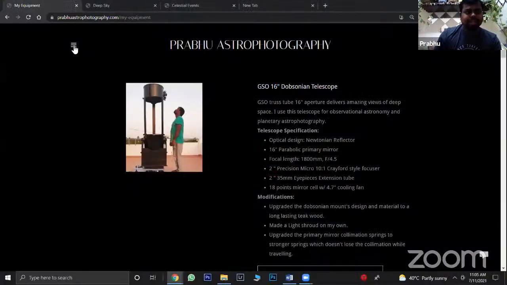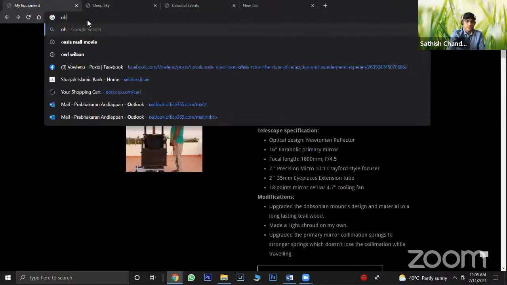So I have tried many times. I've captured a few images successfully as well. If you want, I can show it. And there are some difficulties capturing it. Just a sec. Can you see my screen? Yes, we can.